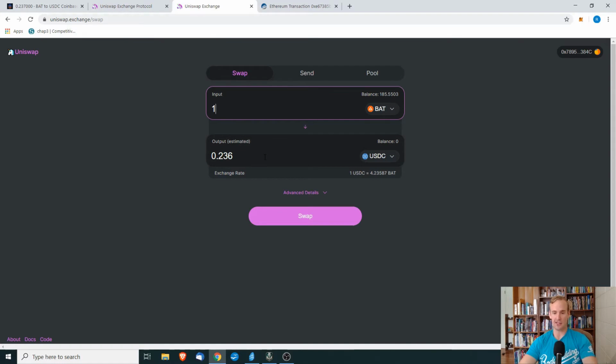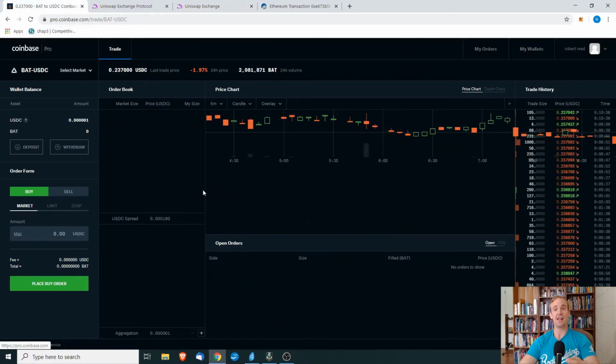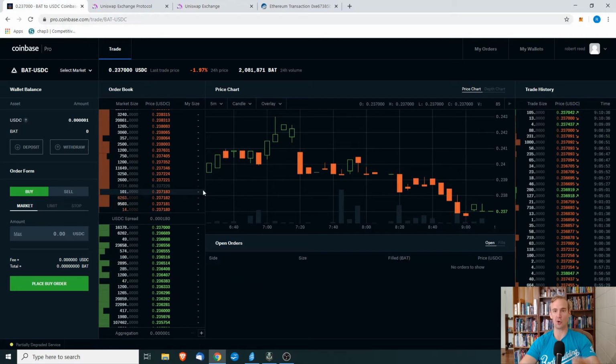So let's see what happens if we trade one basic attention token for USDC coin. Now, we see that the estimated output is going to be about 2.36. What we can do if we wanted to confirm that is look on Coinbase Pro or any other exchange just to make sure that this is close to reasonable.